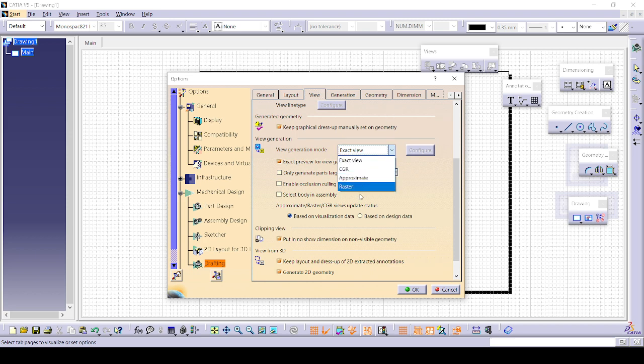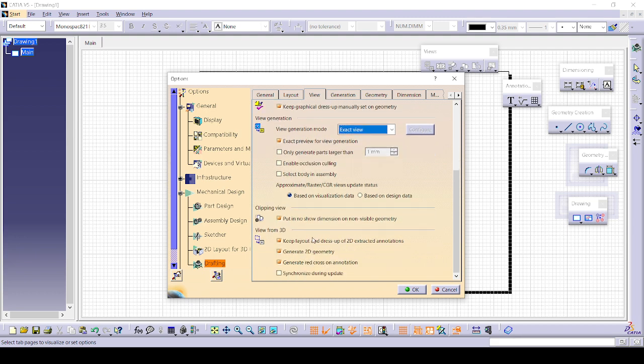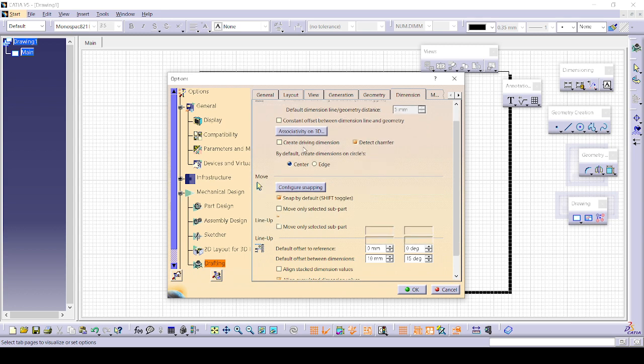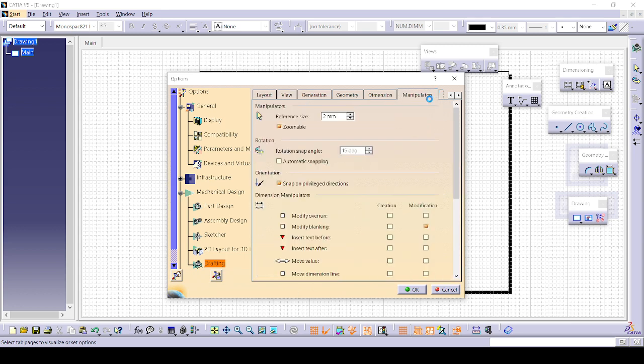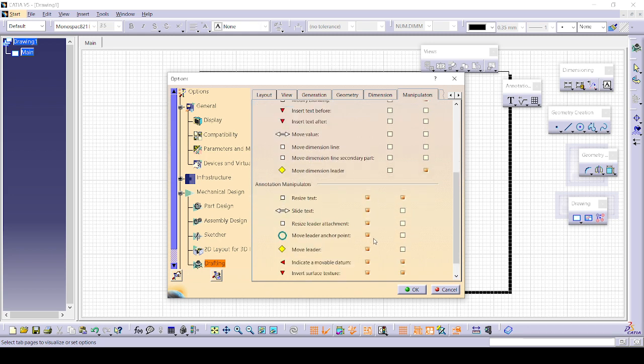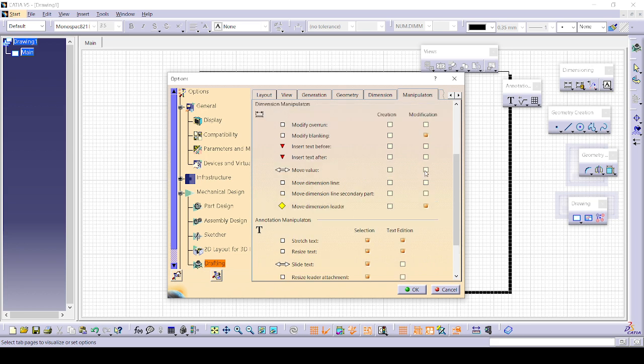We'll discuss this one also, but for now it's like an exact view, CGR view, approximate view, raster view. Okay, what is this? Exact means it is like, okay, this we will discuss in depth. Then geometric. In geometric, this option is there. Dimension is there. Manipulator, which you want to manipulate. In annotation, text I want this, all this annotation. Move value. If you want, you can activate all and click OK.